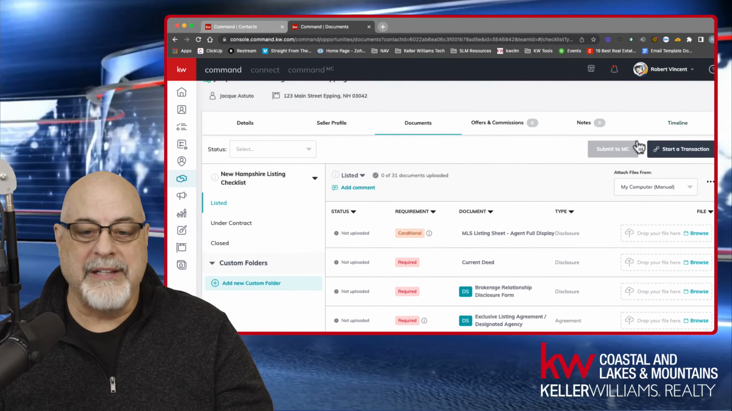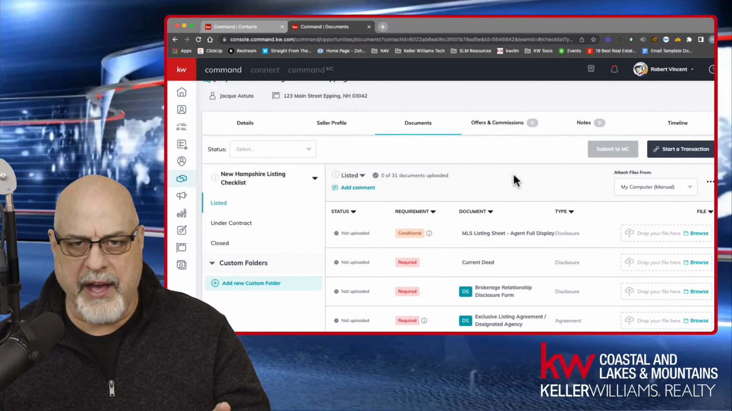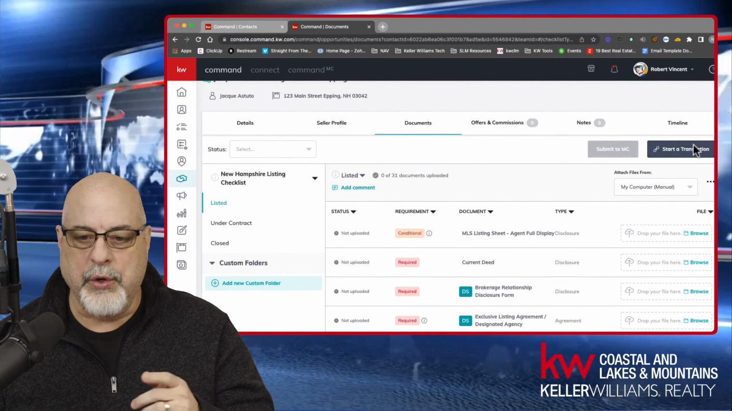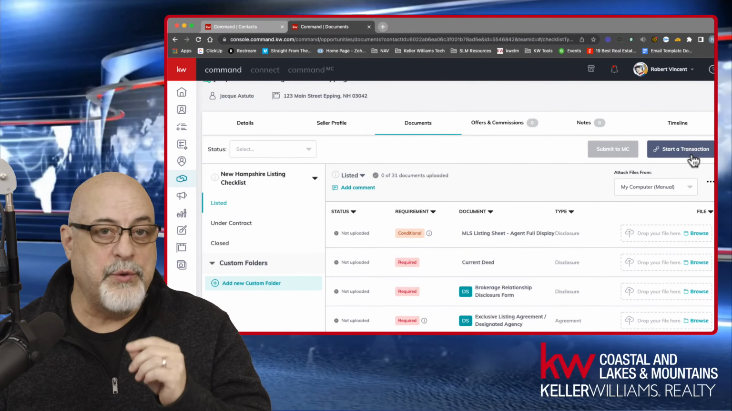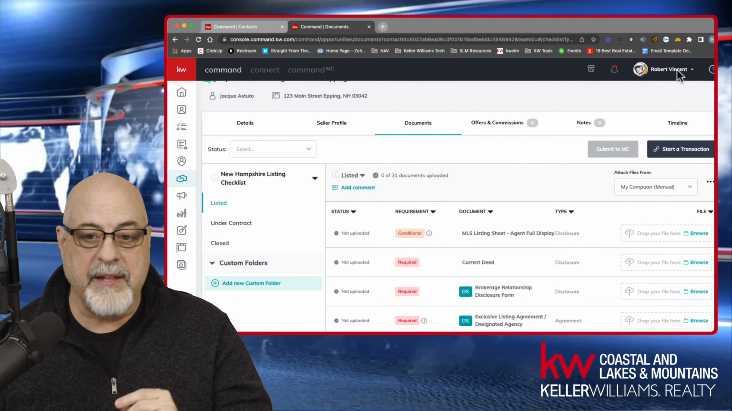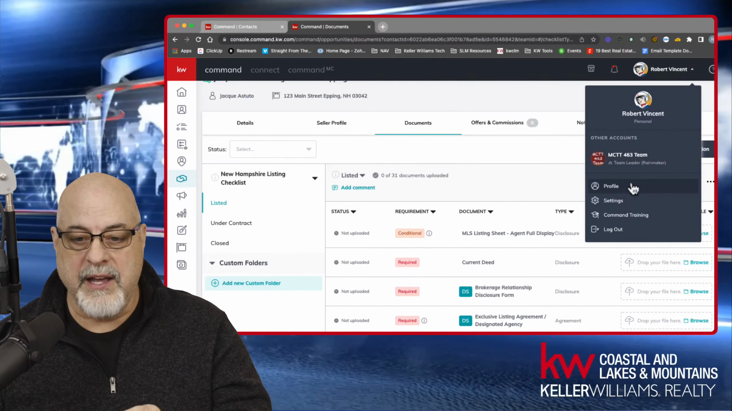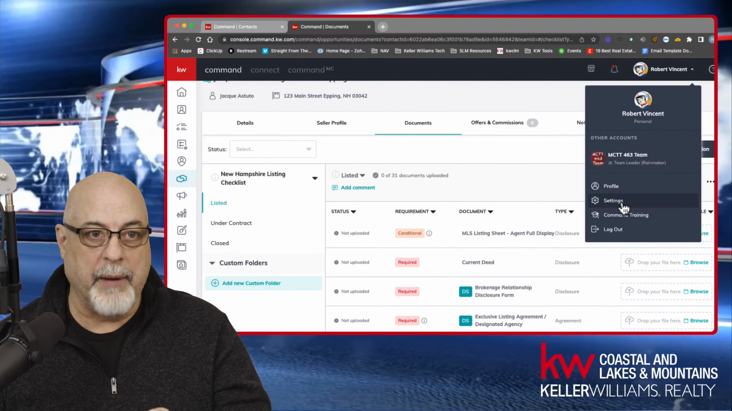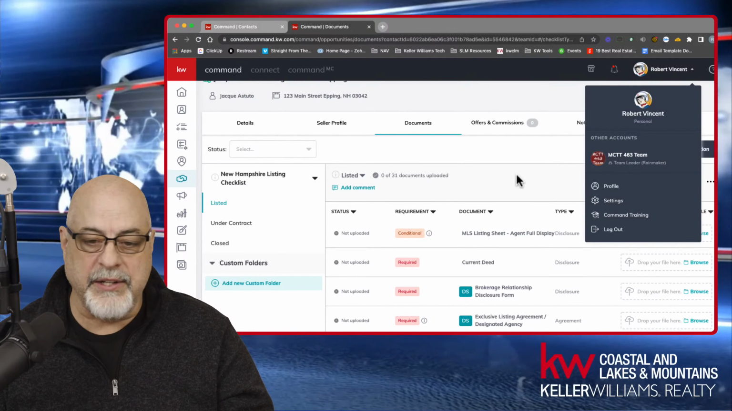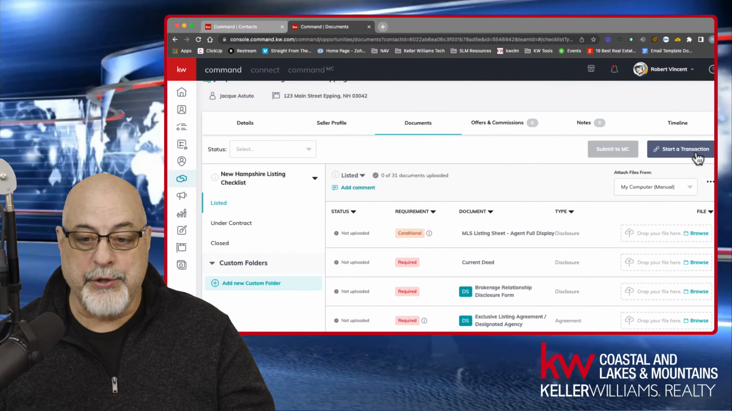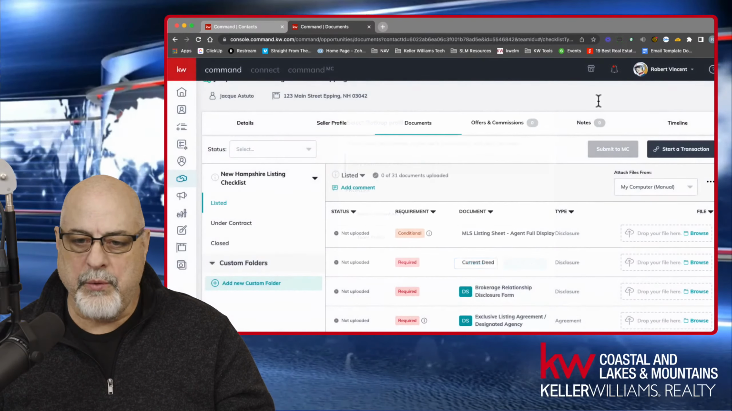Now, do not leave Command. Do not leave here and go to DocuSign or .loop for that matter. Don't do that. You're going to click on Start a Transaction over here on the right-hand side. If you don't see that button, that means the DocuSign or .loop is not connected in your settings area of your program. If they are not connected, reach out to me and we can get you connected there. Now, start a transaction. We click Start a Transaction. And I don't want to use .loop.